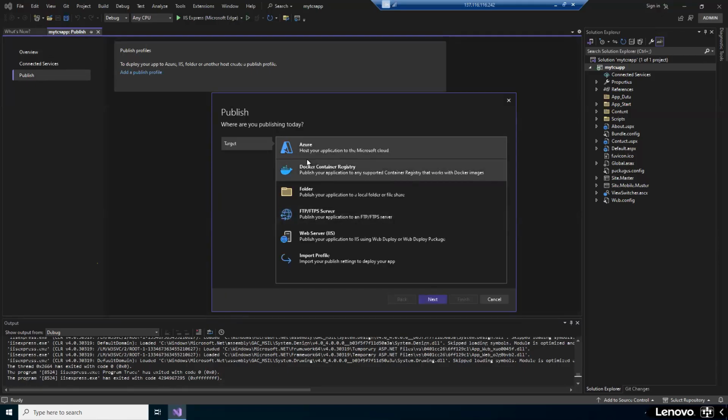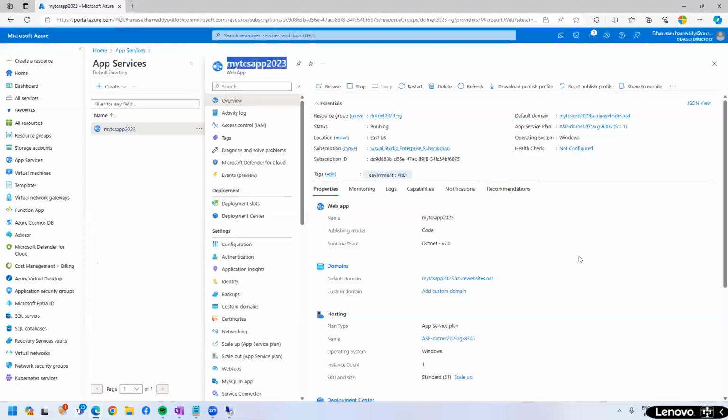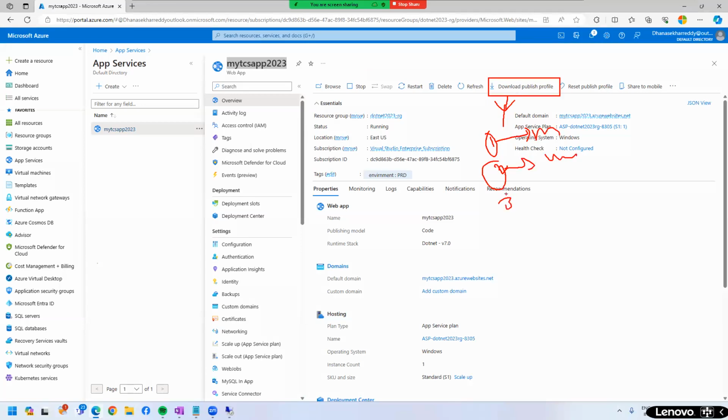How can we publish? There are different options. The first thing is import profile. Read it out: import your publish profile settings to deploy your application. First, go ahead and download the publish profile. This is my web app, and here we have an option called download publish profile. This profile contains the application name, the username and password, and the required application URL.